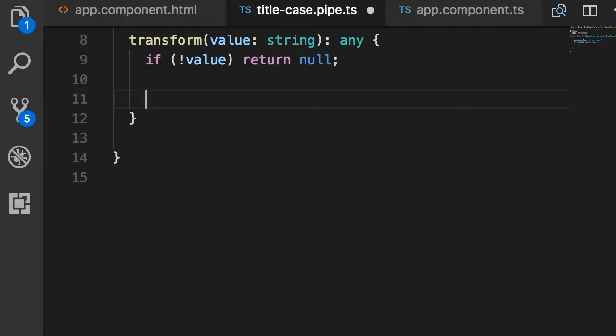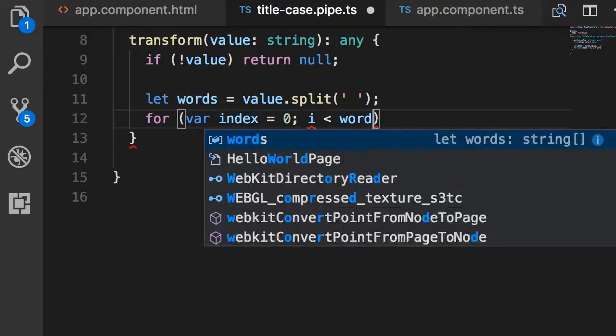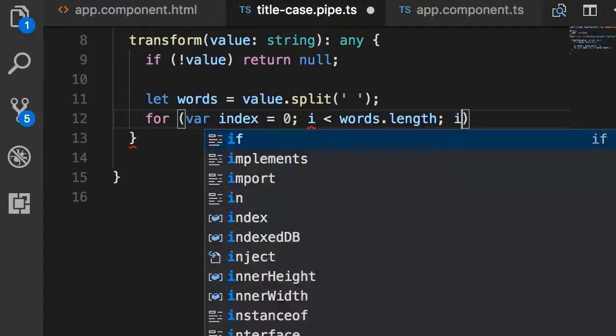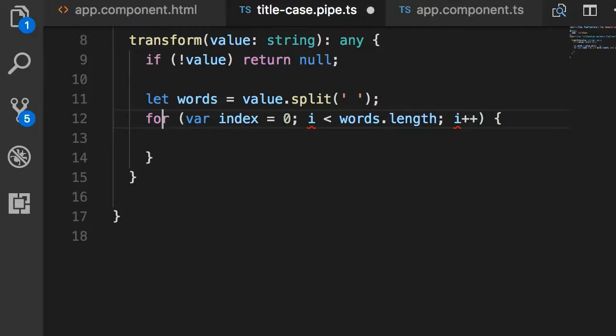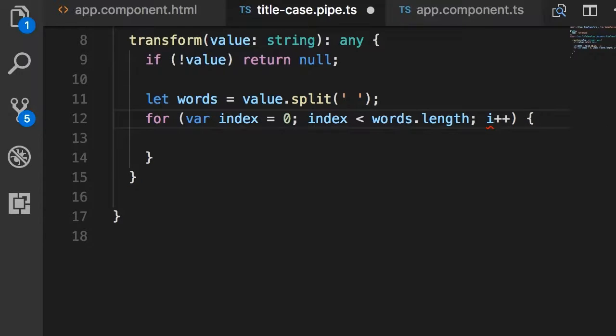So I'm going to declare a variable, words, and set it to value.split. We want to split by a space. Then we need to iterate over these words. So for var index, we set it to 0. As long as it's less than words.length, we want to increment this. Oops, I made a mistake here. So that should be index. Or to make the code cleaner, we can simply use i.